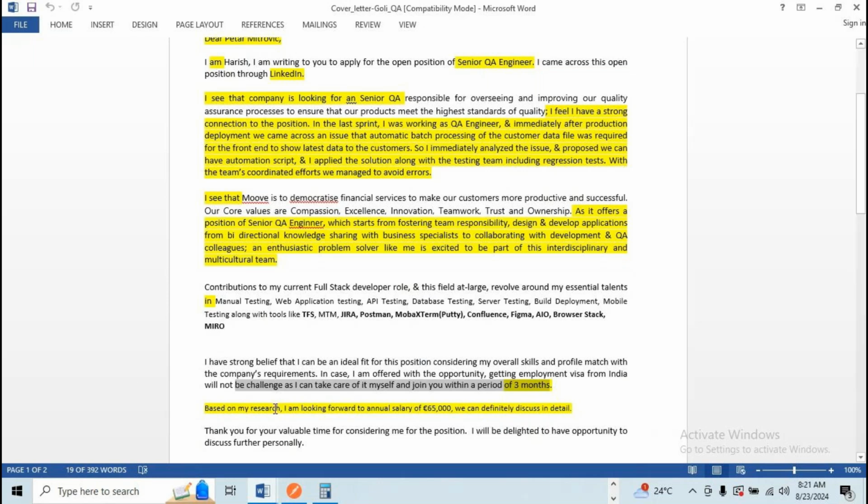Based on my research, I am looking forward to an annual salary of 65,000. We can definitely discuss in detail. 65,000 pounds. So this is for another country we are making. So we need to discuss that.